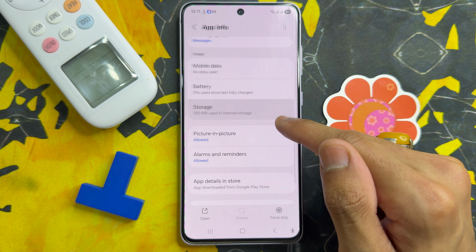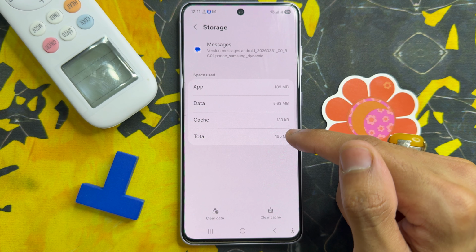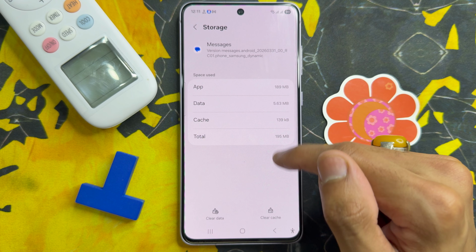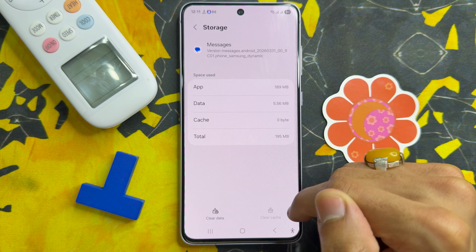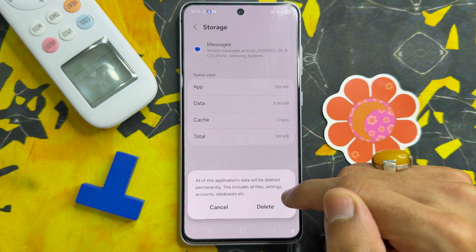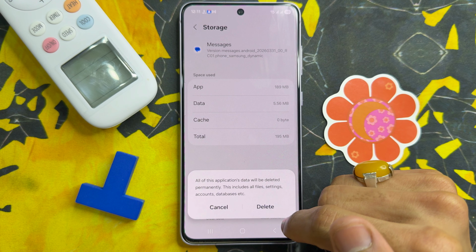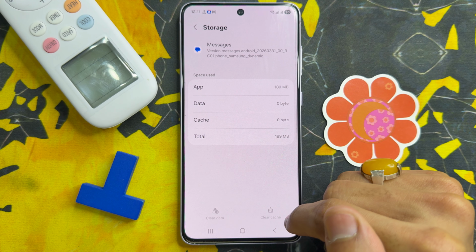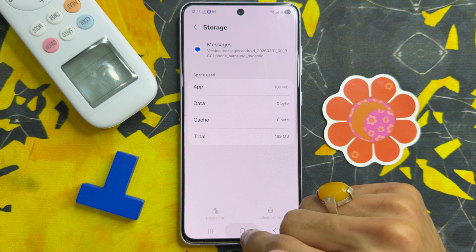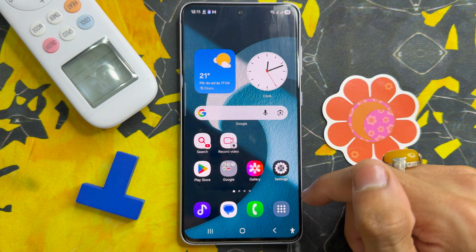Click on storage. After clicking on storage, click on clear cache. After clicking on clear cache, click on clear data. After the process, click on delete. Go back to the home screen, you will see your problem is solved.